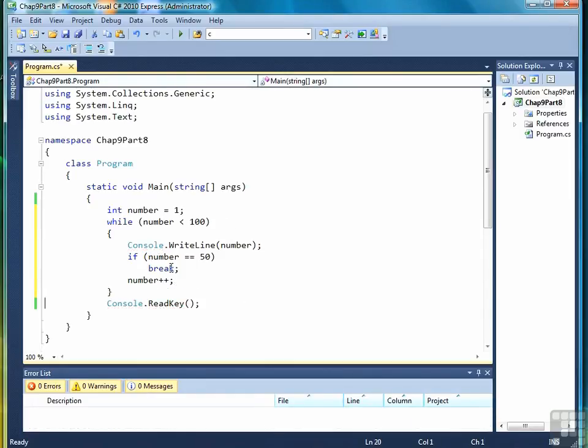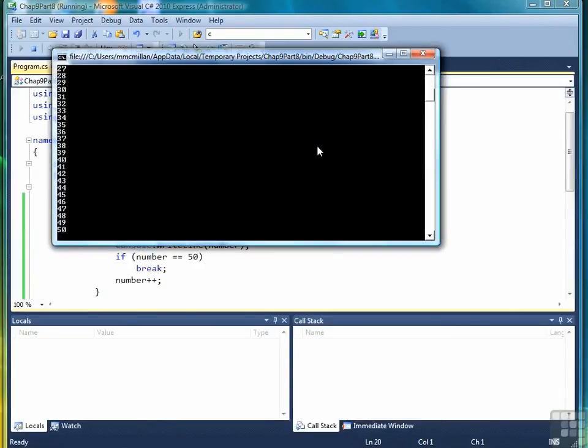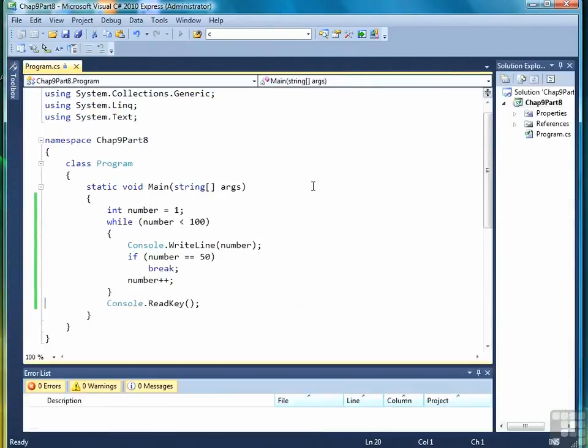Okay, so you see we say if number equals 50, break. So what's going to happen is if number obtains the value 50, then the program is going to break and we'll go out of the loop completely and stop the program, because that'll be the last statement. Let's see if it works. Yes, you see it stopped at 50. So the break statement can be used to stop a loop under a certain condition.